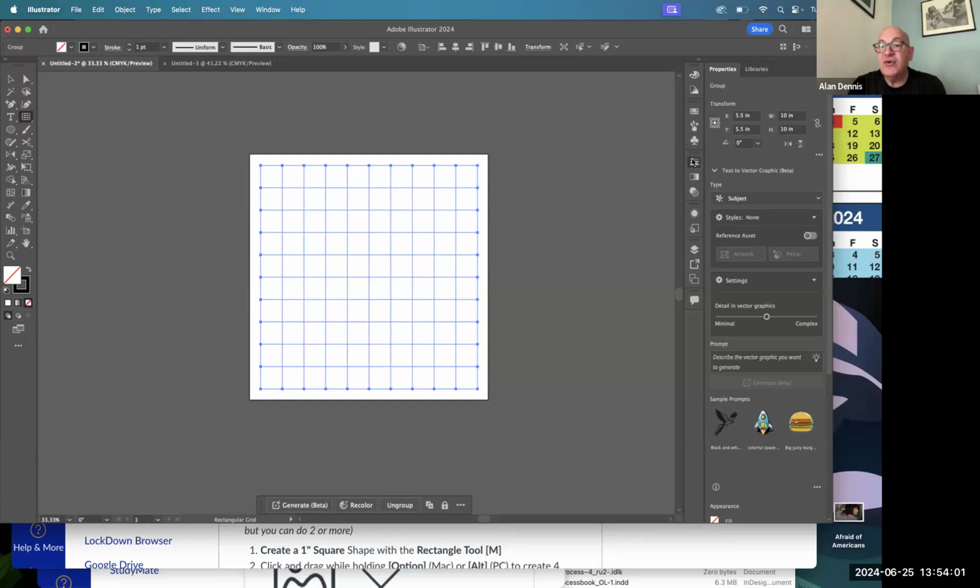If I come over here to my stroke, I see that it's a 1-point black stroke with no fill. If I go to my layers here, it's just called Layer 1, which I interpret as "please deduct points." And so I'm going to name that layer something better than Layer 1. I'm going to name it grid.